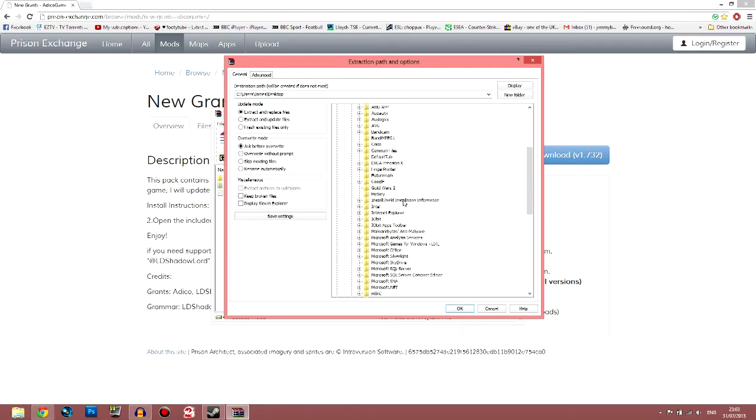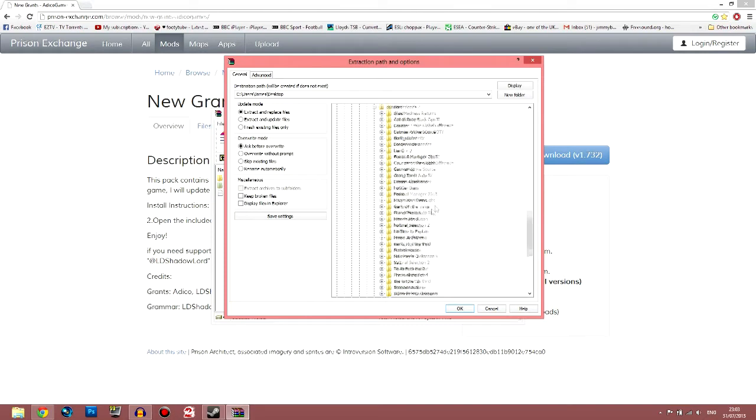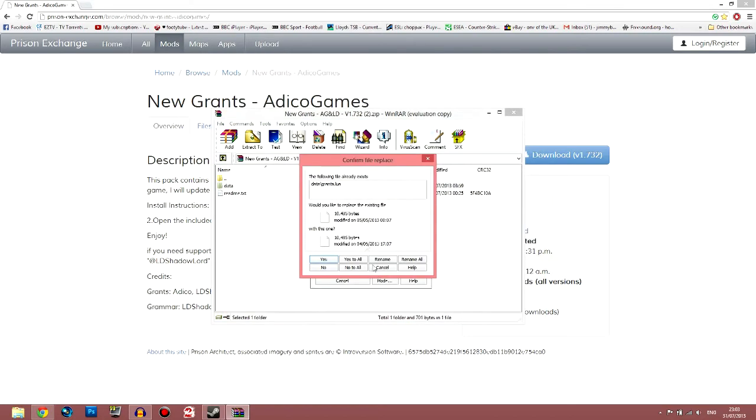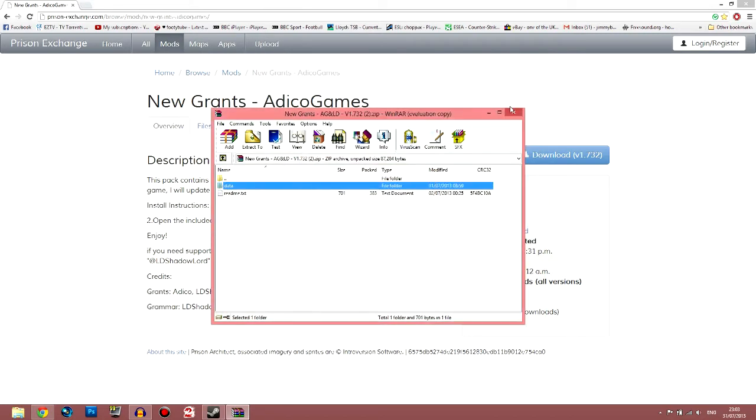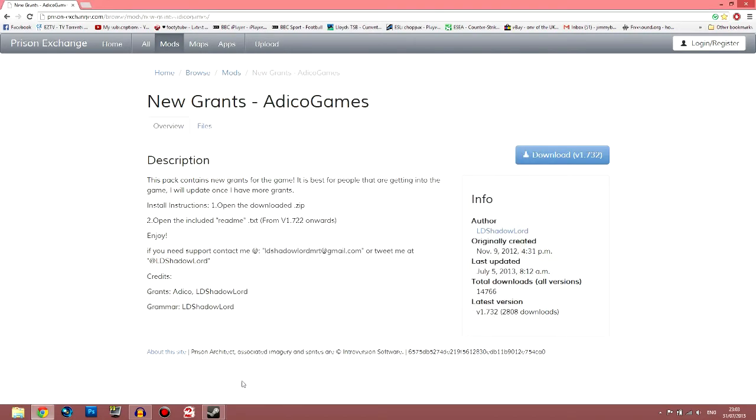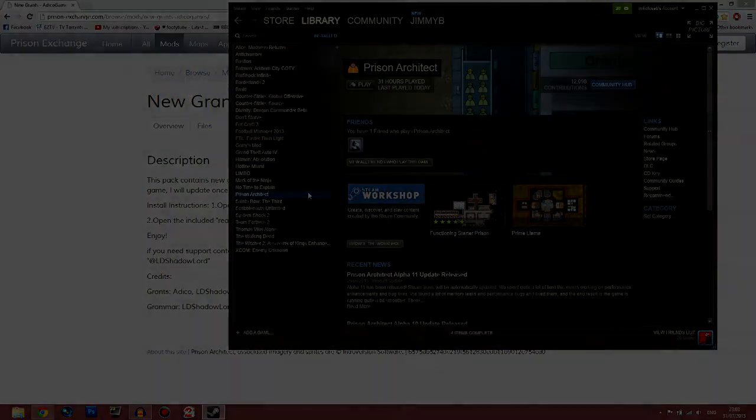It's in my Program Files in my C drive, in the Steam folder. Steam apps, it's in my common folder, where all my games are, Prison Architect. And there you see the data folder already in there, because I've already installed this. So, now that you've done that, go ahead and open your Steam, load up your game.